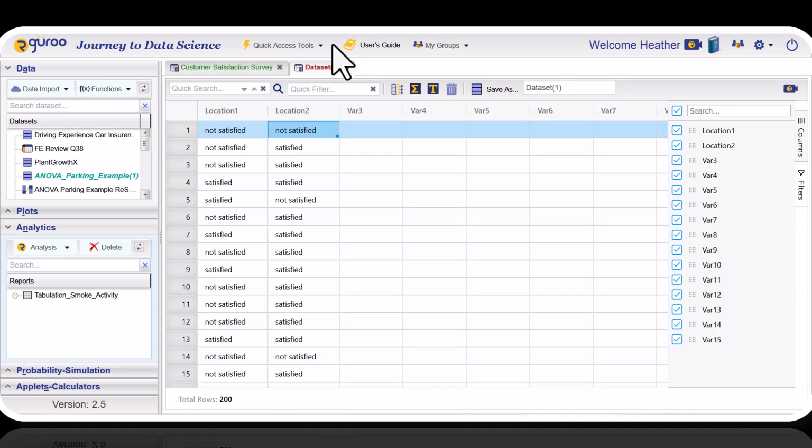Before I begin showing you how to use RGuroo, I want to make a point about what kind of data set the RGuroo software is looking for. Most of the time, when I've used other software programs, I've organized my data this way. I had one column called location 1, and all of the values in this column would be either satisfied or not satisfied. The second column would be for location 2, and again, it's satisfied or not satisfied. This is how I would always organize my data.